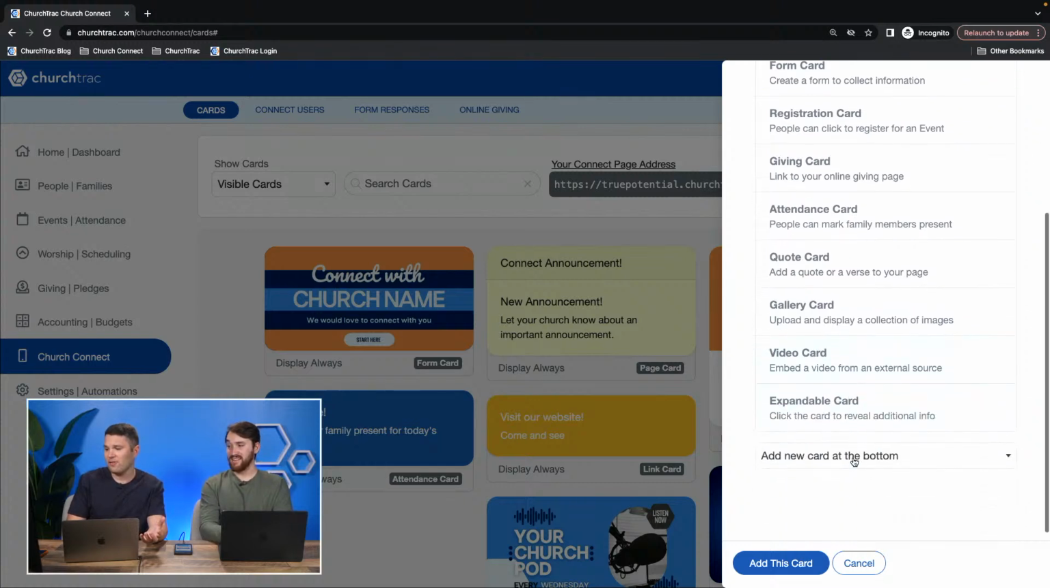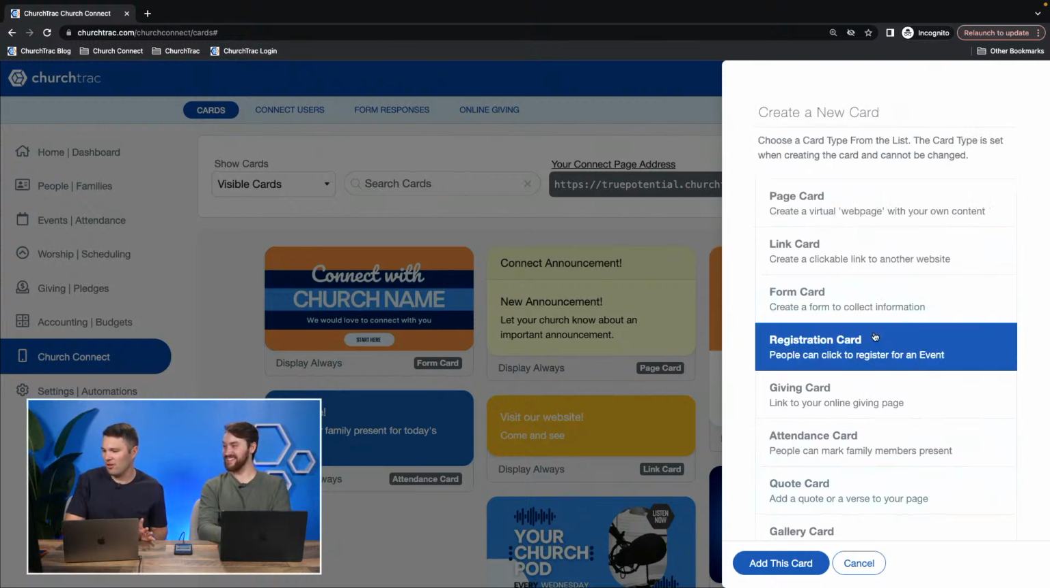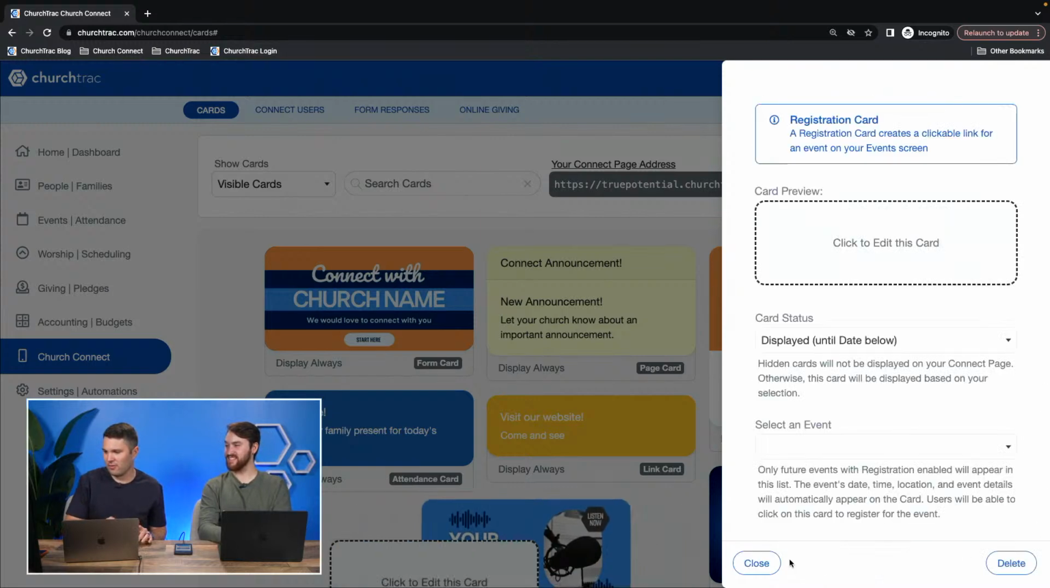I mean, we have all these different cards and we're always thinking of cool ways to add more. So stay tuned because I'm sure there's probably going to be another card added to this in the next year or so. But let's go ahead. We're going to create a registration card. I'm going to add this card.